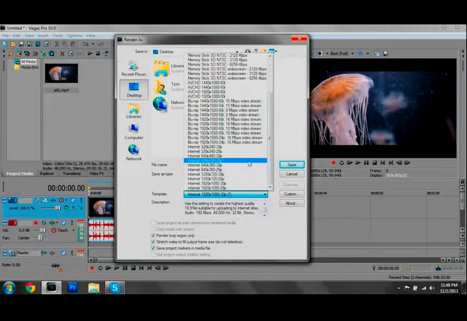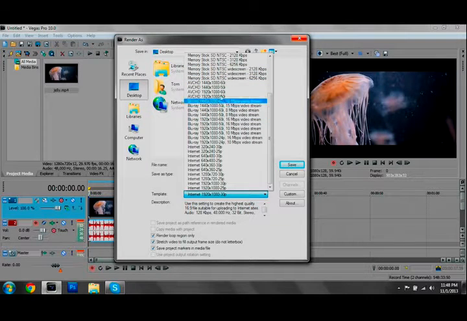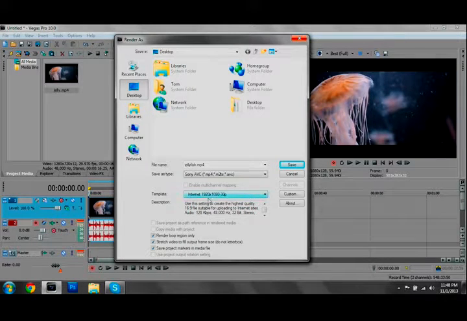I usually have mine set to 1280 by 720 30p because I render in 720p. But our video is in 1080, so we're going to do 1920 by 1080 30p internet. There's options for like Blu-ray and stuff like that, but I mean, we're not going to be using that.